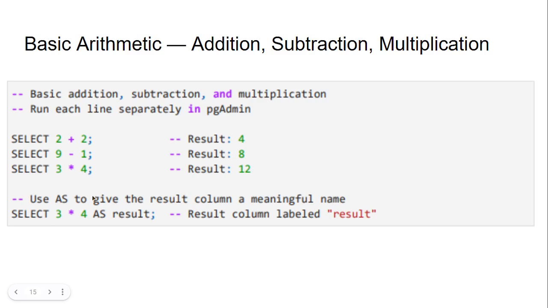We can use AS to give the result a meaningful name. So that will label the column result. When we say 3 times 4 as result, that will give an alias to the column, result.